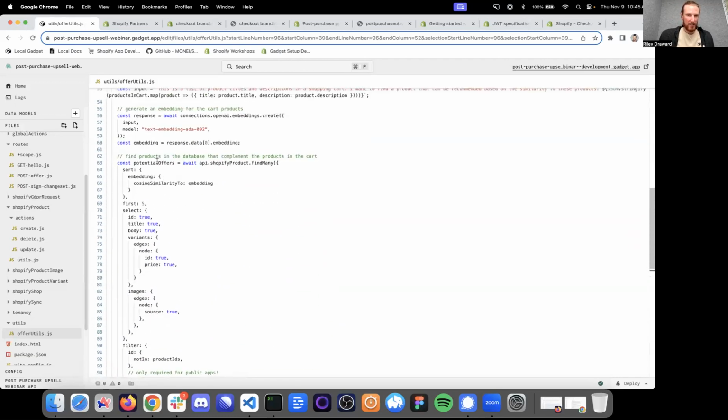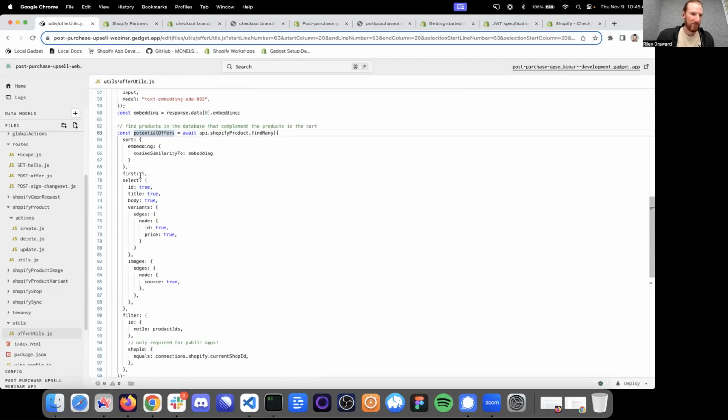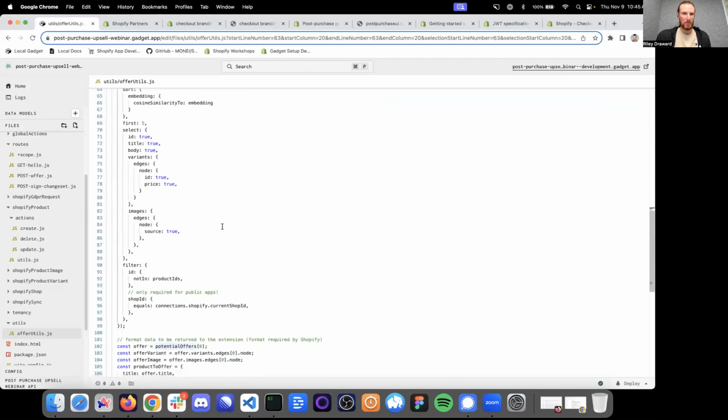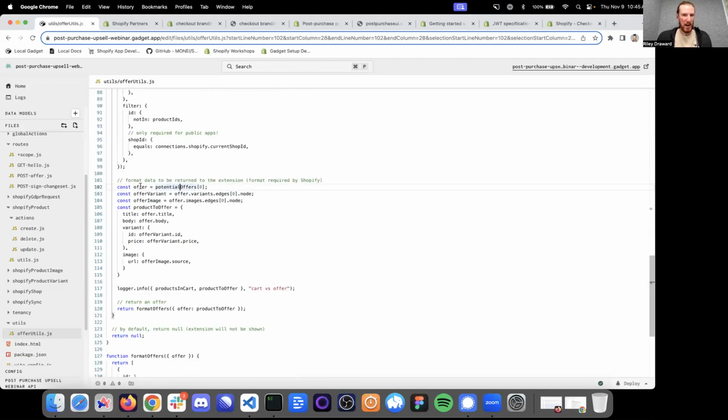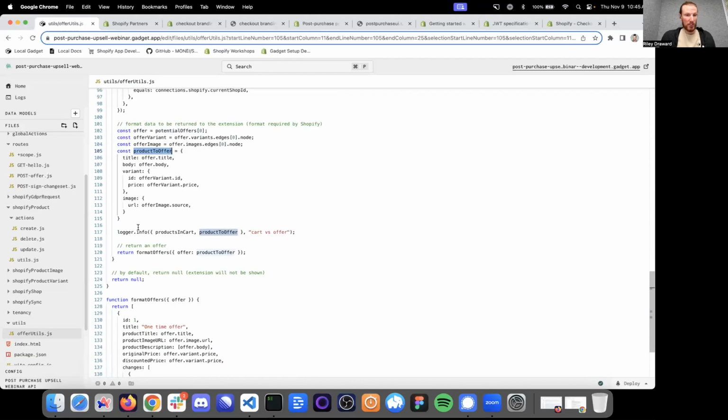Once I get these potential offers, I'm actually just grabbing the first one. Do I need to grab the first 5? No, I could probably just grab the first one. So I am just grabbing this first offer. I am just flattening some of the objects here. So I'm getting the very first variant is what I'm offering. There's no interesting logic here. I'm grabbing the very first image and then just formatting it in an object. I'm just going to write this to the logger.